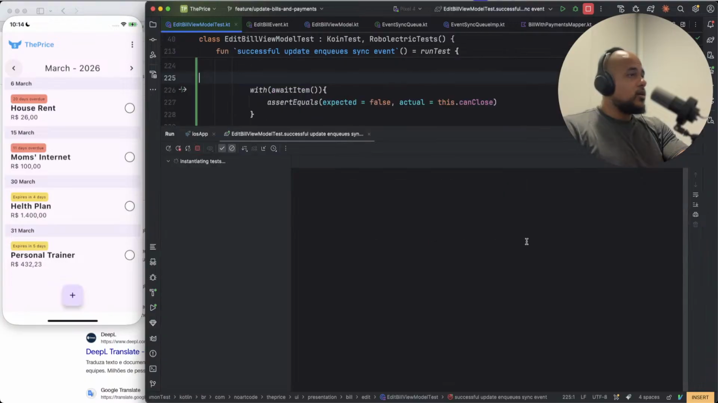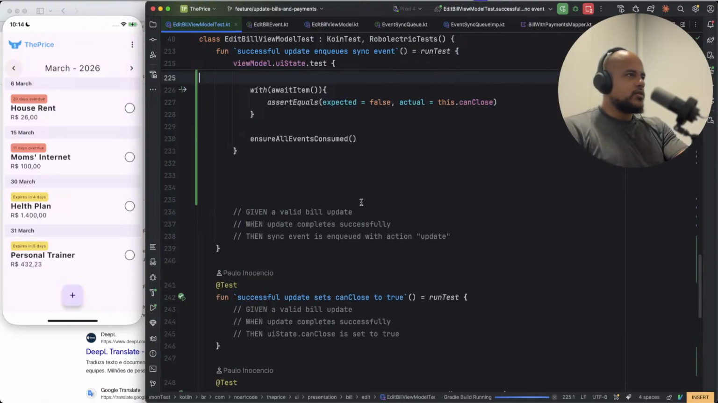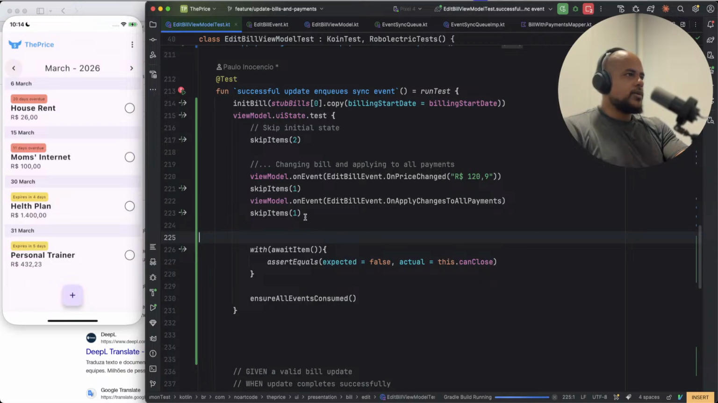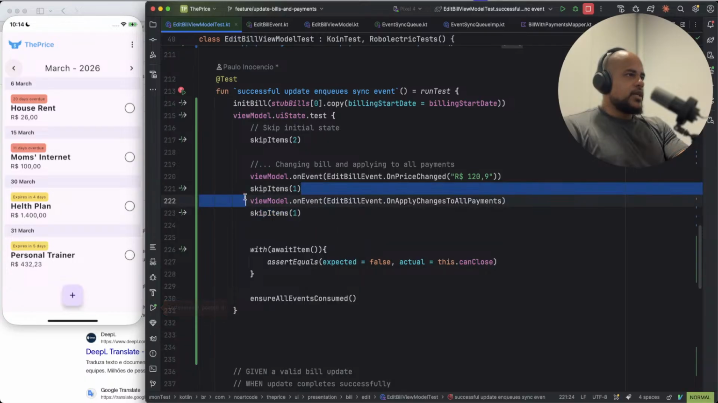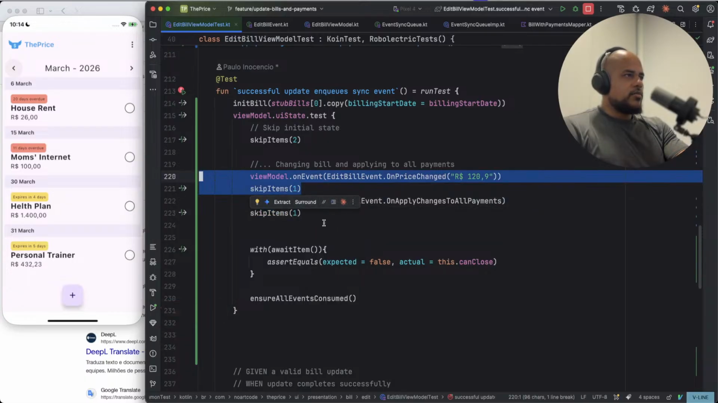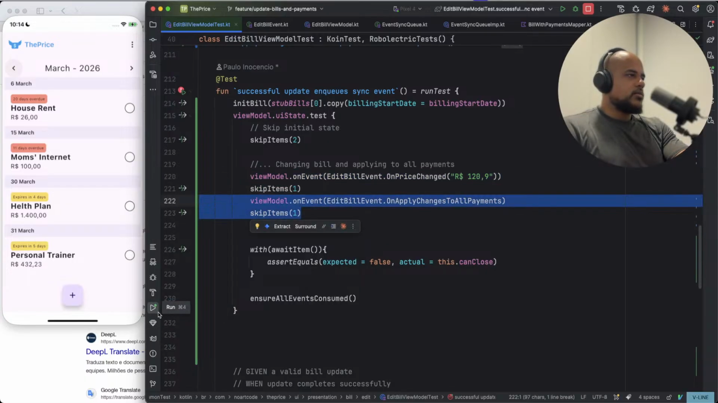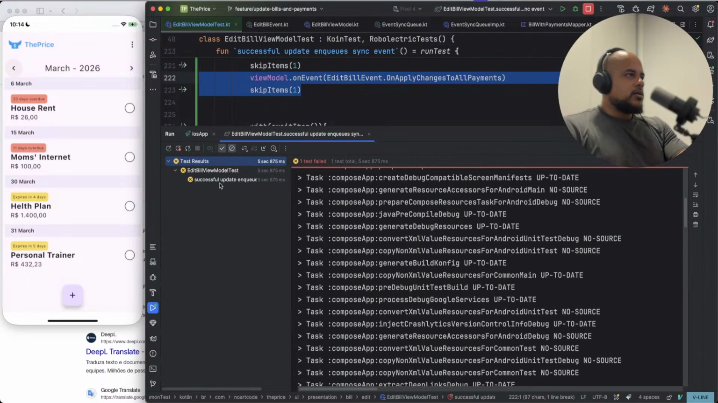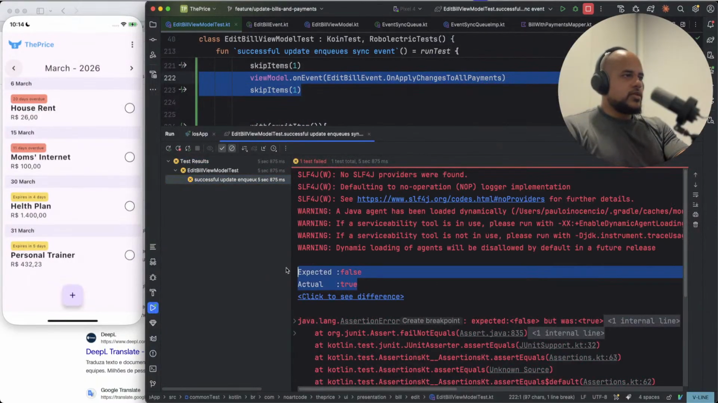Oh, I tried. It's harder to read this version over here, like skipping two after two actions. It's better to read like this. Do an action and skip. Another action and skip the emission. But I don't know. Yeah, that was the problem.